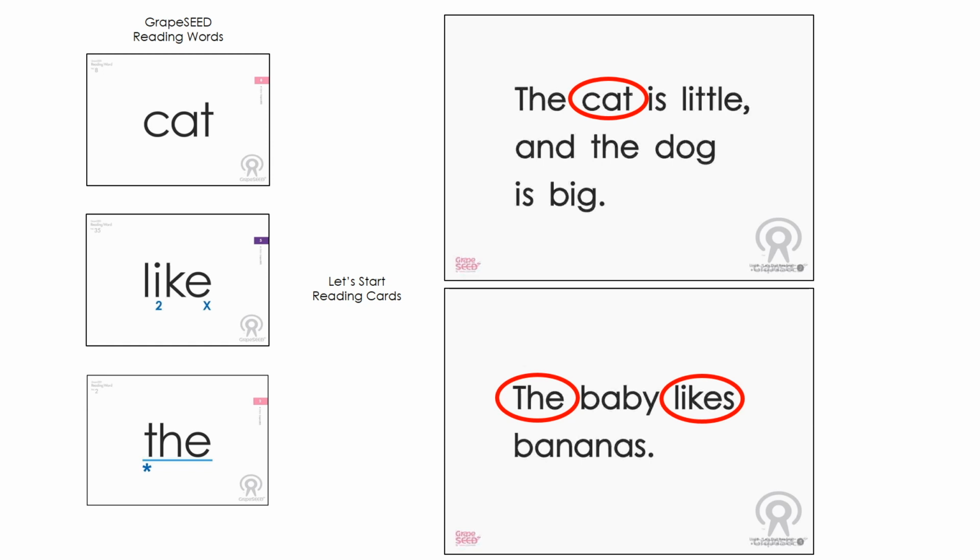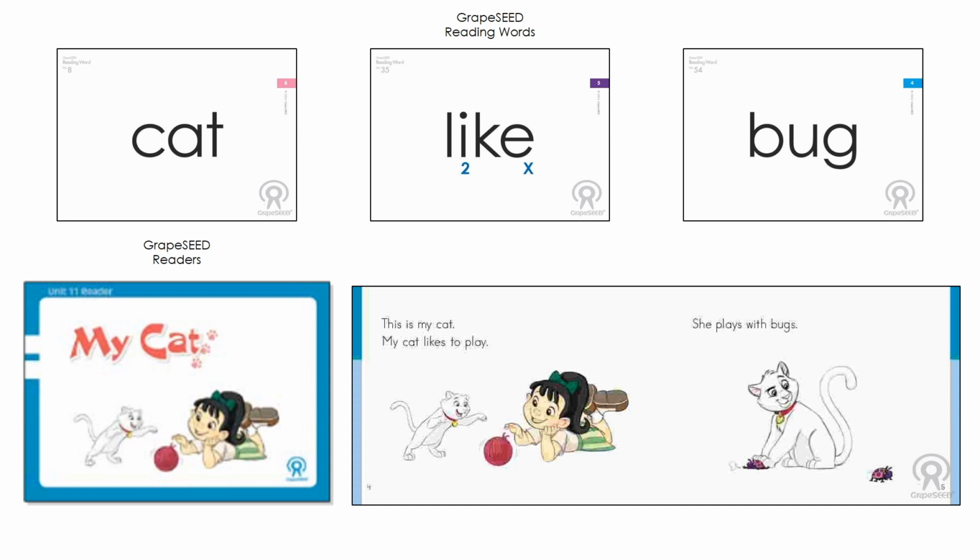Because of GrapeSEED's well-controlled vocabulary, the students will have practiced and learned to assemble all the words necessary for them to start reading their readers with fluency. Because the students will have heard the words used in songs, chants, and stories, they have a greater understanding of what the words mean, giving them better comprehension of what they have just read.